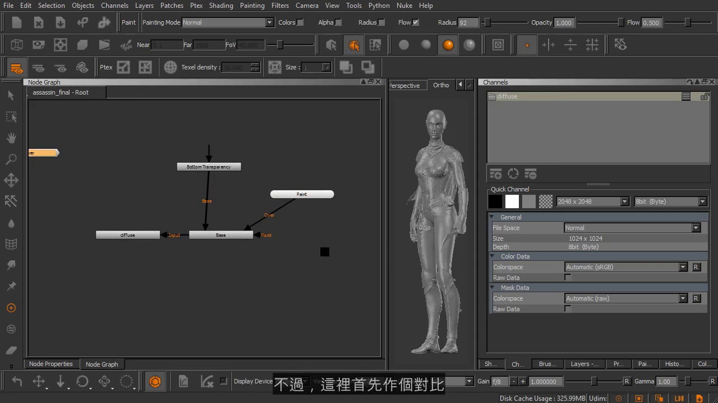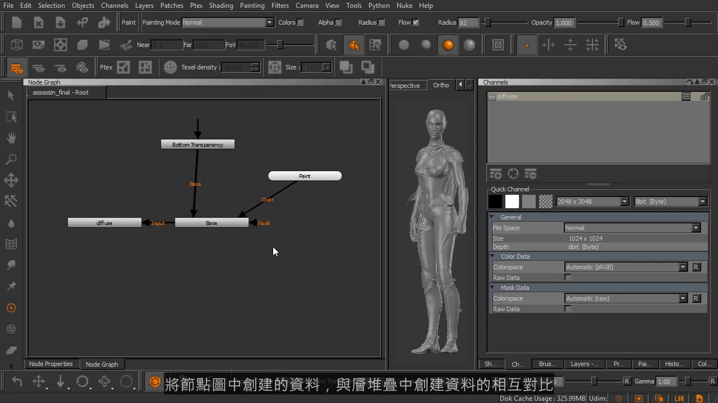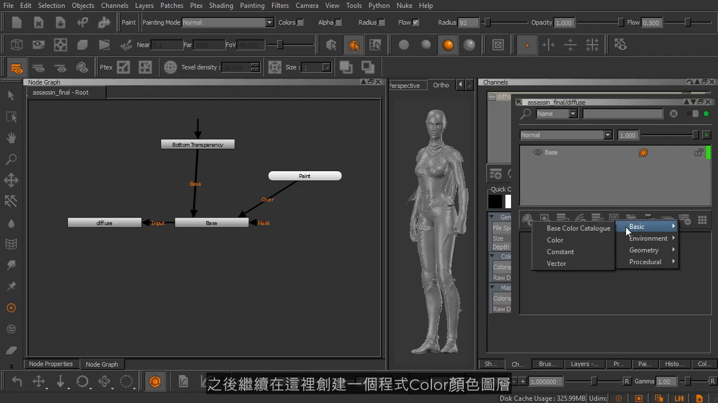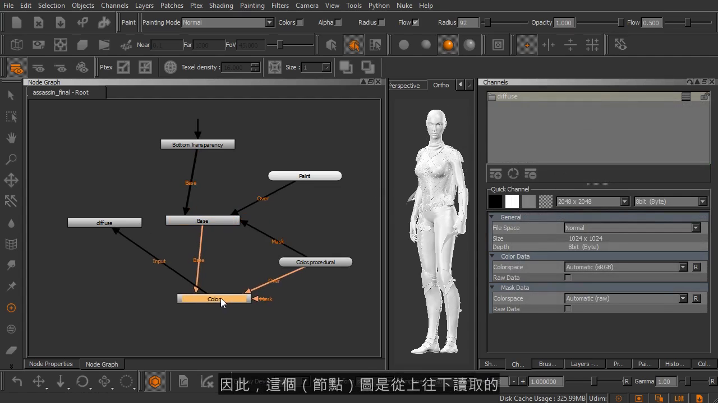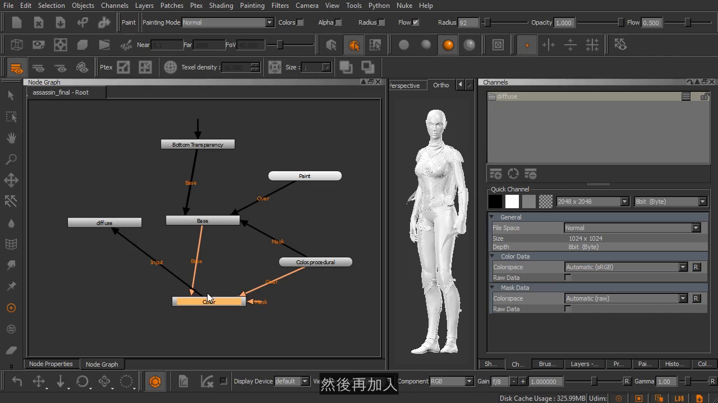But I want to do a comparison here, or at least breakdown, as far as how data gets created in the node graph in comparison to a layer stack, because really it is read in the exact opposite direction. So let's do this. I'm going to deselect any nodes. Let's just come in and create a procedural layer. We'll go ahead and create a procedural color layer right over here. And I want you to watch the node graph over here. Come over and create a color procedural. And you can see where that gets dropped in. It gets dropped in below the base layer. So we're reading this particular graph from top to bottom. So we're starting here, we're adding to it, and then we're adding again.